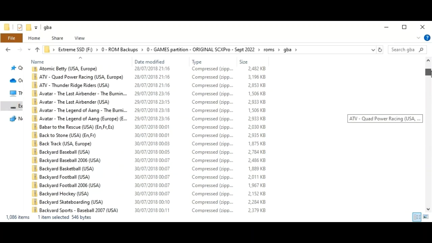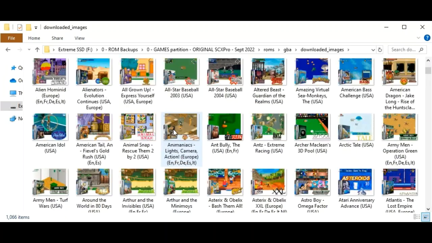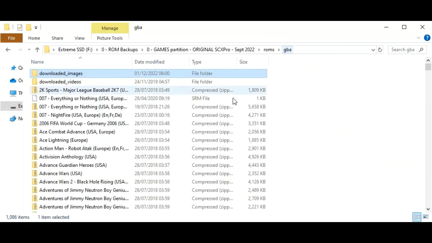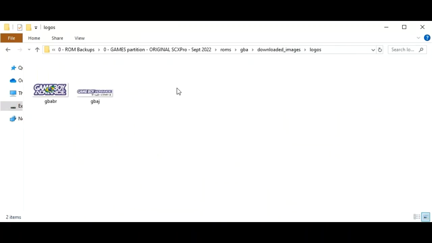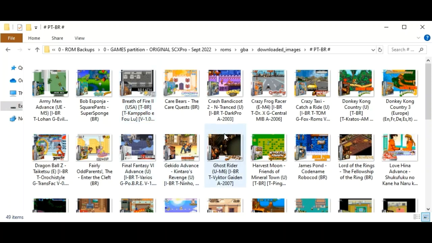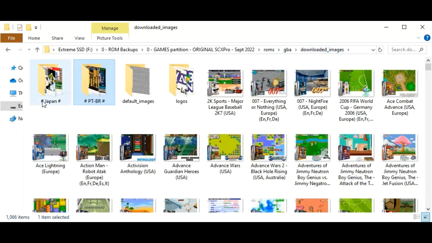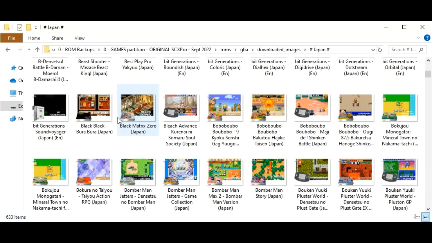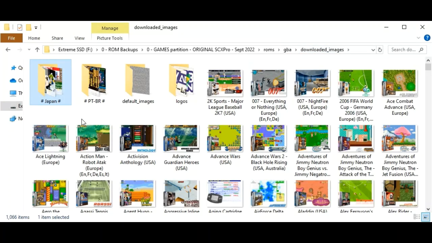Anyway, loads of ROMs. Let's skip back up to the top, and then you've got your images, bajillions of images, or rather 1,066 images. How many games were there? 1,086 games. Okay, that's fair enough. And then there are subfolders. You've got logos. God knows why. Default images, again, don't know what that is. PTBR. What this means is this is Brazil specific images for Brazil specific games. We'll get into regions in just a second. And then you've got this other folder, Japan, with Japanese specific images. One thing I will point out is that you don't need to actually have subfolders.